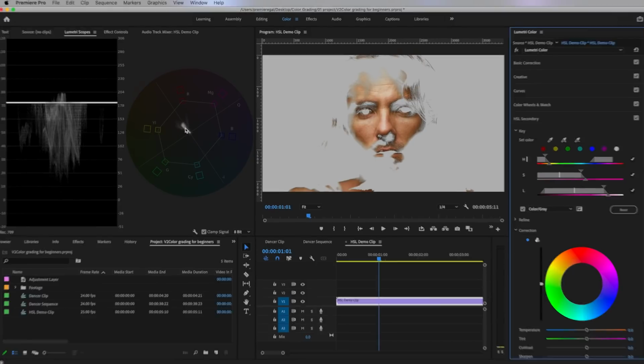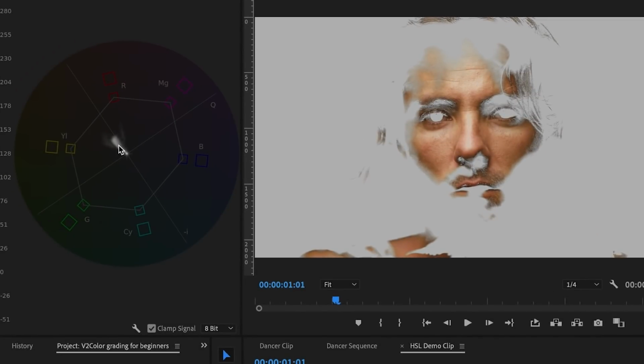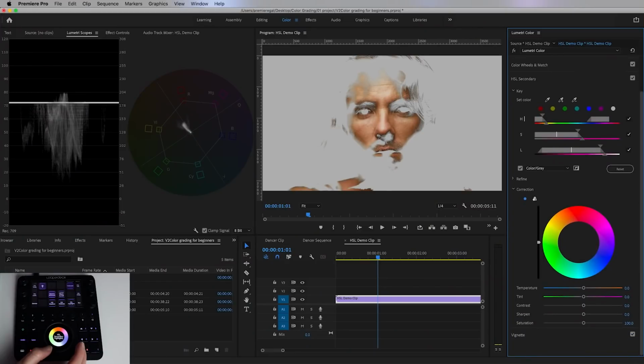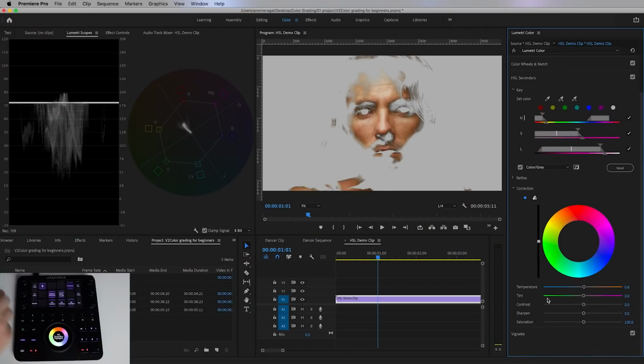And this line here is the skin tone line, and we want everybody's skin to lie on this line between yellow and red. So where it's at right now is where we want it to be, and now we can just make some adjustments to make him a little bit tanner, maybe a little bit richer, using some of these secondary controls.